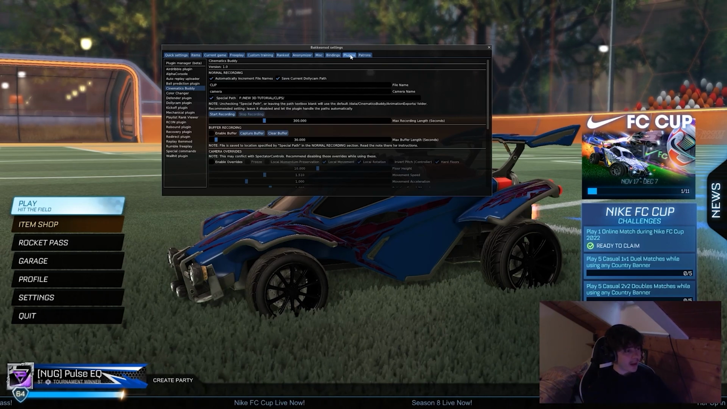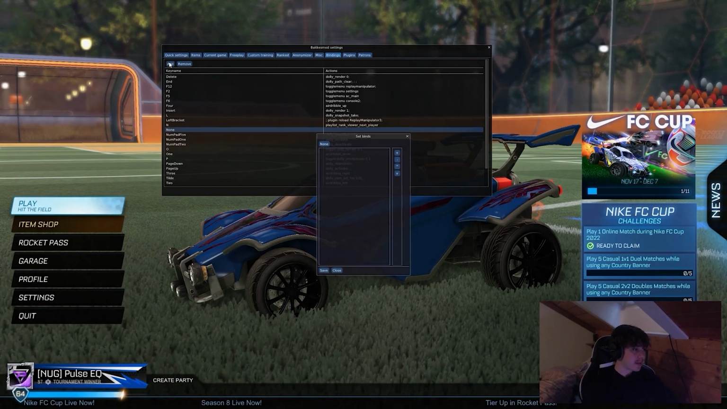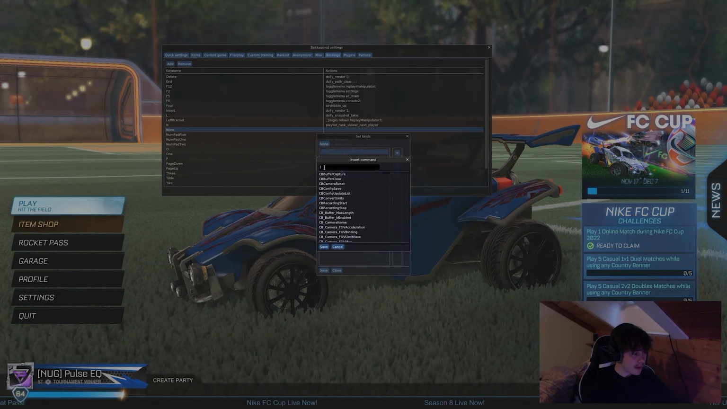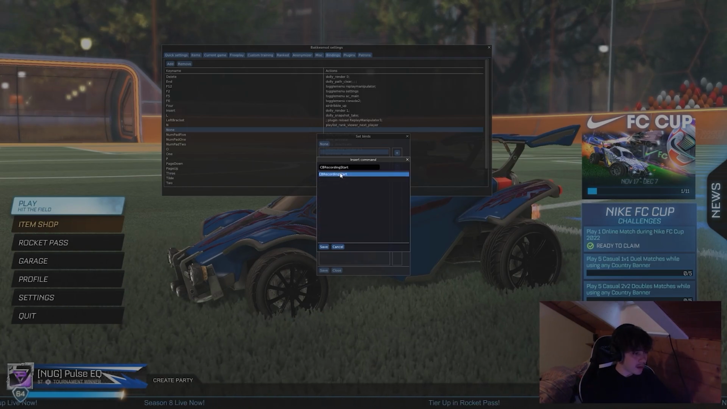Okay, next up are the bindings. Let's click the bindings tab at the top here. Let's click add at the top left. Then let's double click right here. In this area, let's type in CB recording start. Click on this. Let's click save.